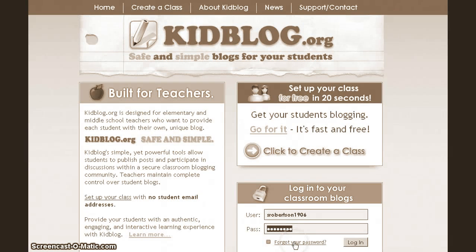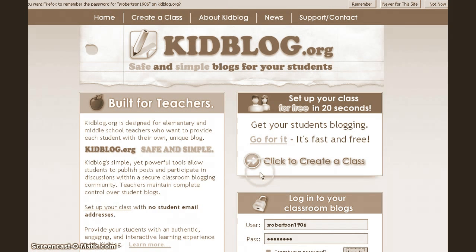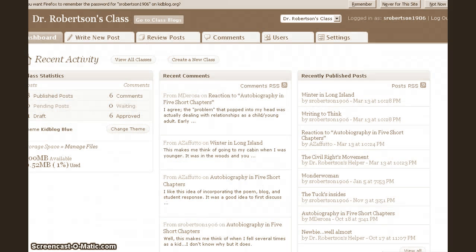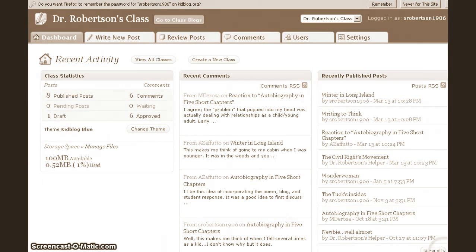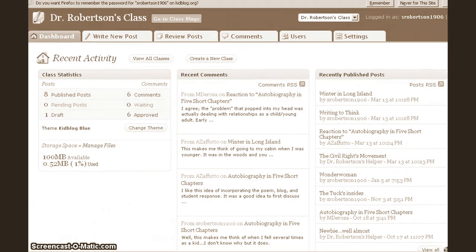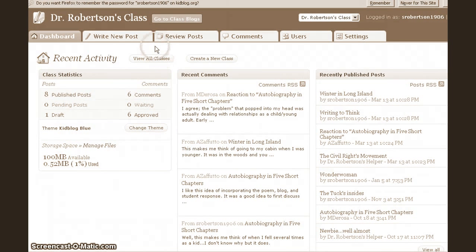Okay, so this is a great site for blogging. It's known as KIDBLOG.org, and I put in my information here, and I'm just going to log in to show you what it's like. Okay, up here, I'm just going to resize this a little bit to give you more space. This is basically the dashboard layout for the site.